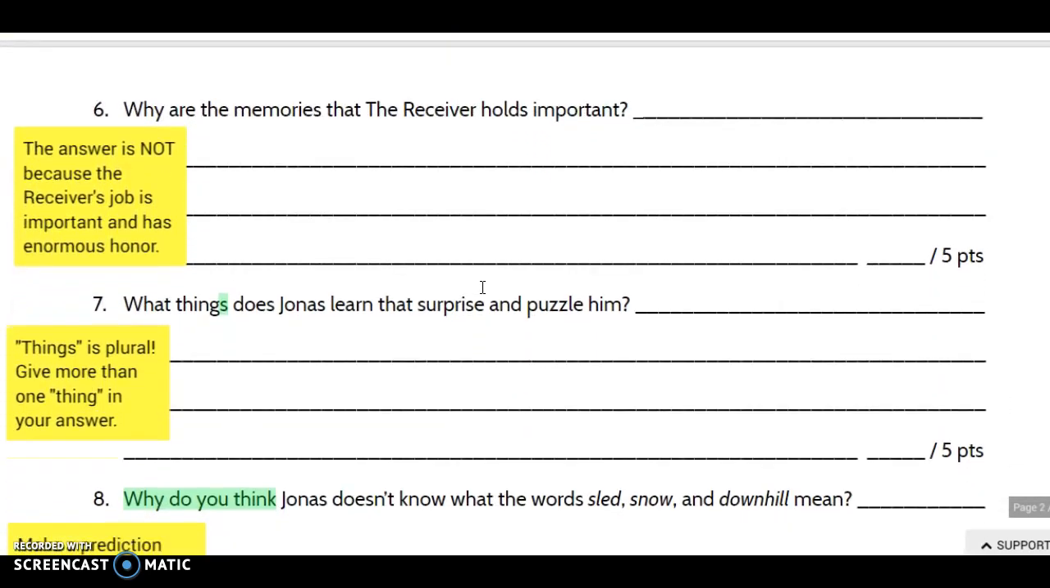Question 6. Why are the memories that the receiver holds important? Now, I won't give you the answer, but I will tell you that the answer is not because the receiver's job is important and has enormous honor. You're going to have to look a little further in the chapter and find an answer that fits better.